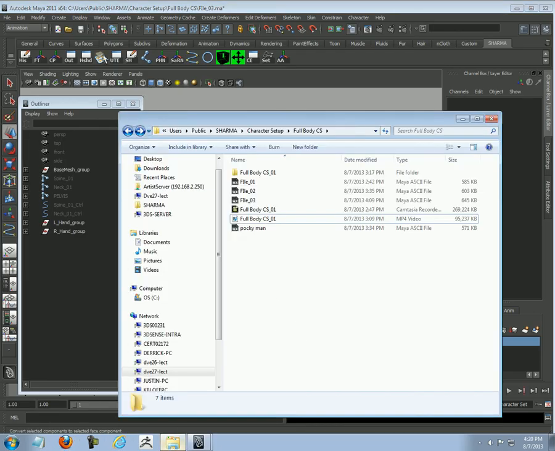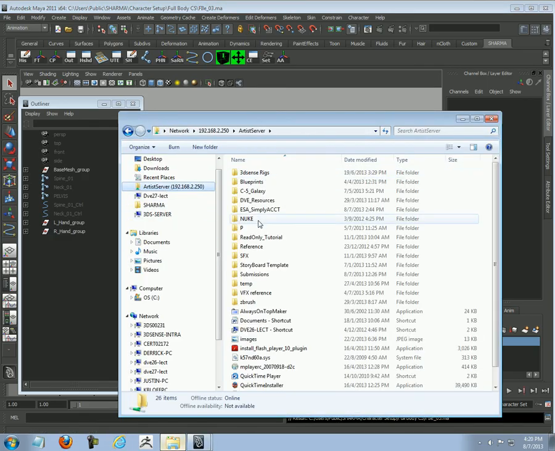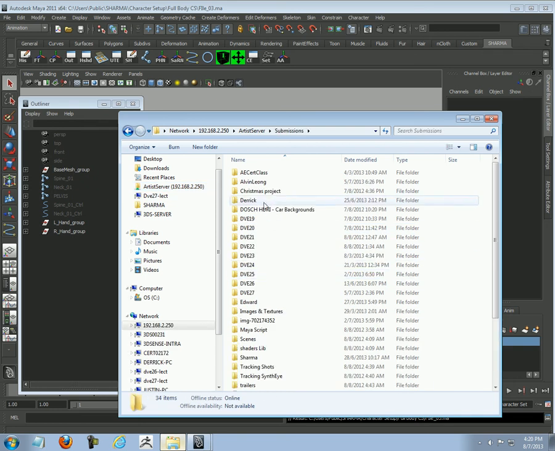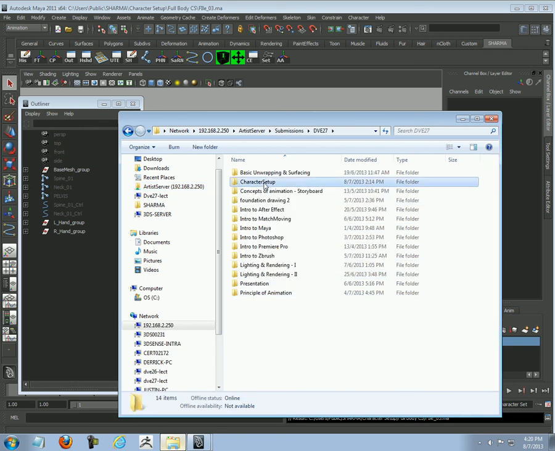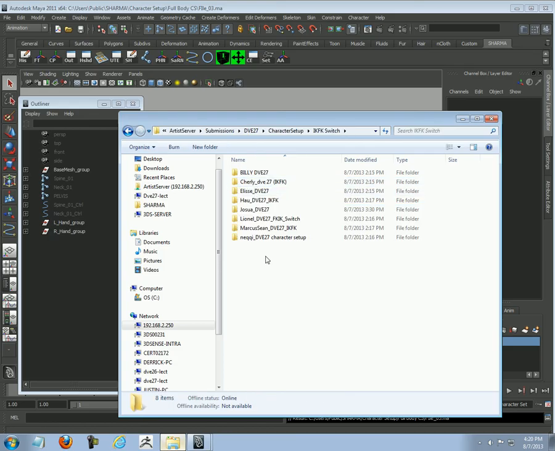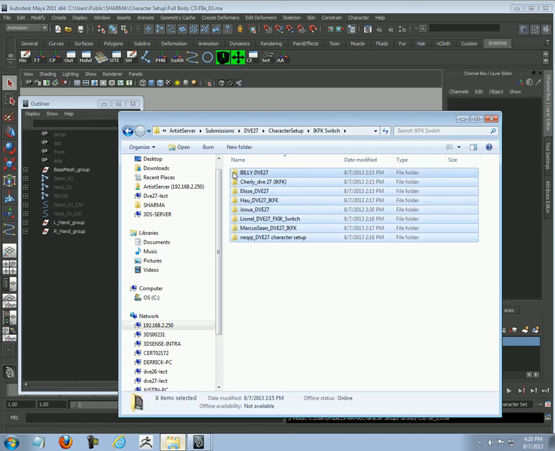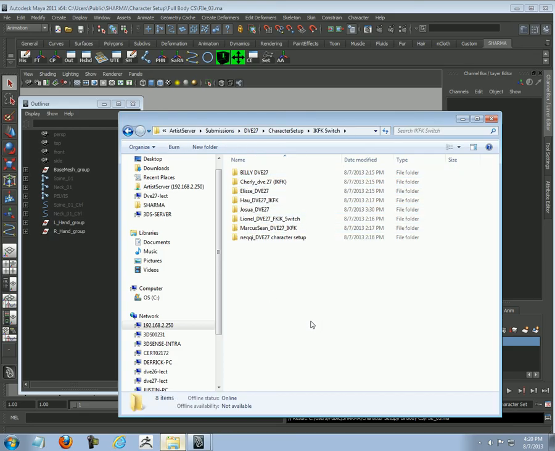I want to see everyone's submission on our artist server, submission, DB27, character setup, IKFK switch. People who already submitted, it's your choice. Okay, it's your choice.